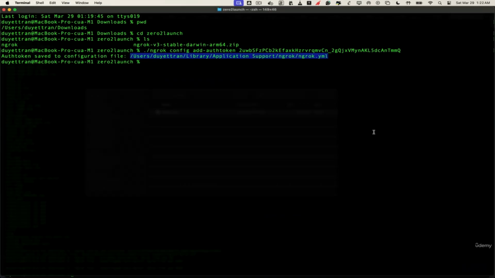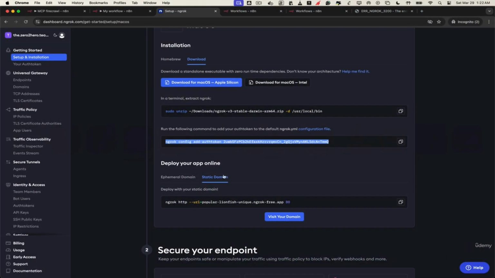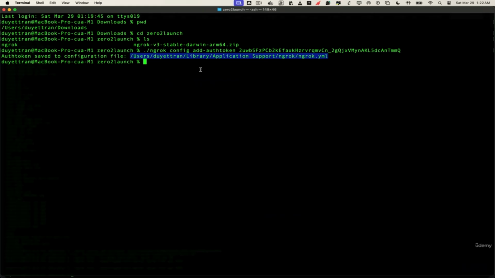Alright, now your local machine knows your public domain and ngrok is officially authorized to connect it. Now let's do the final step: actually turning on the tunnel to bring your local n8n server online. We'll do that by running this command.